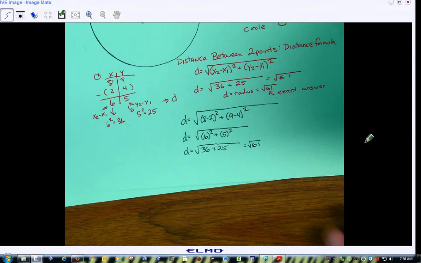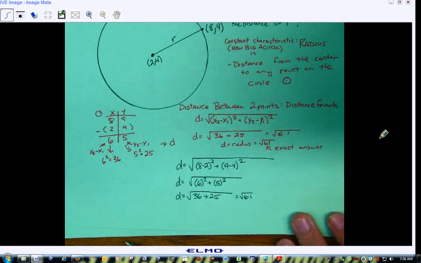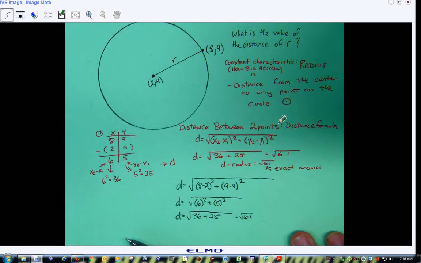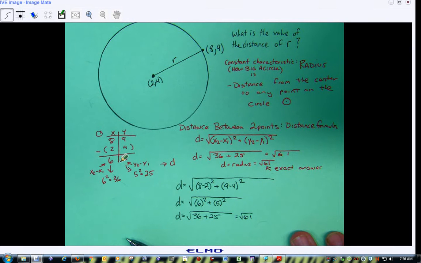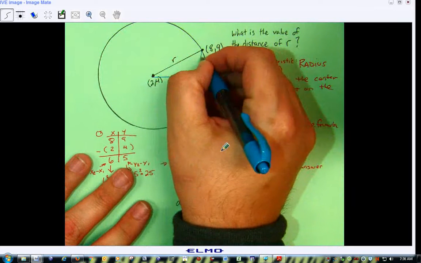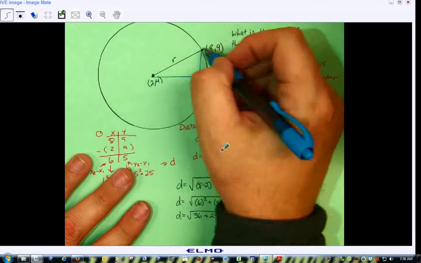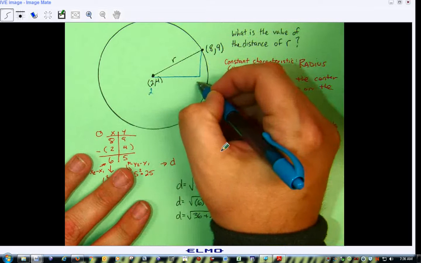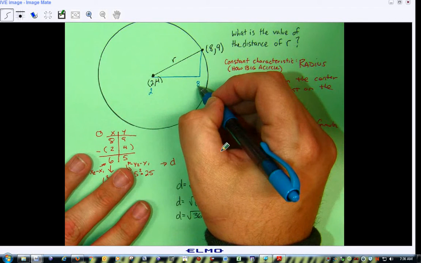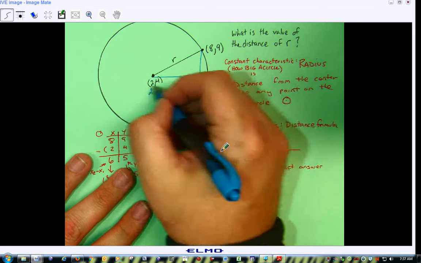So, for some reason, that video wasn't the best video ever. You can either subtract them like this, however you want to do it. Another way that you could have done this is create your right triangle. If this is a 2, this is an 8. How many spaces does it take to get from 2 to 8? Just do 8 minus 2, which is 6.